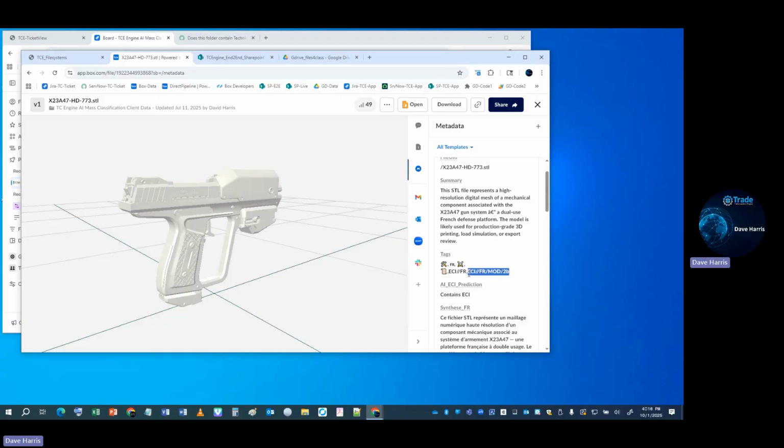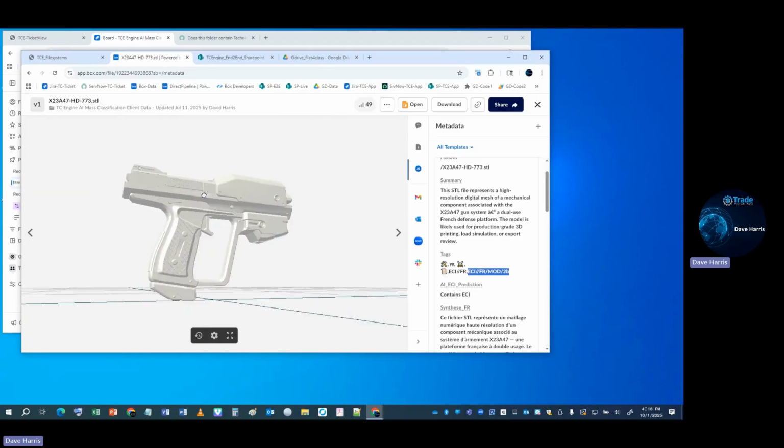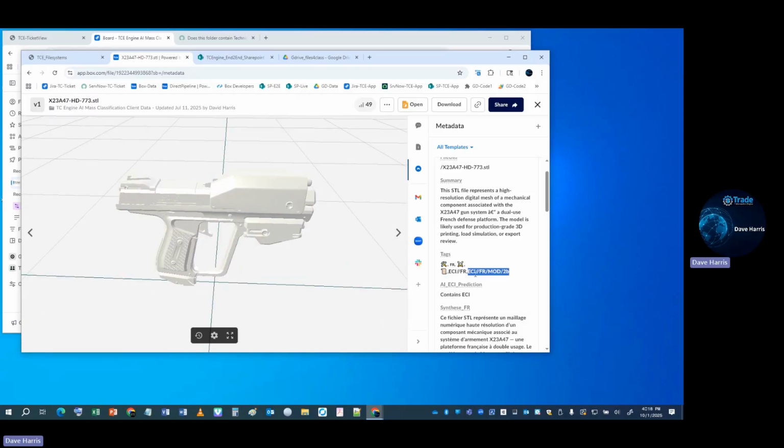And you'll see the classification information that's country and regime agnostic. In this case, this is representing a handgun 3D stereolithographic file, which is export controlled information, controlled in France by the Ministry of Defense in category 2B.